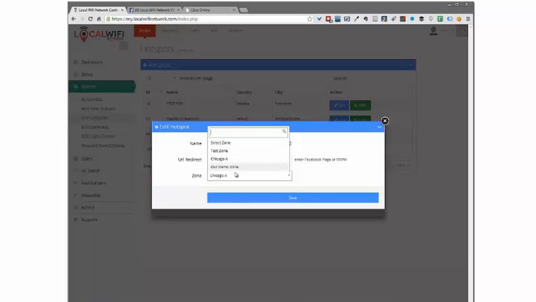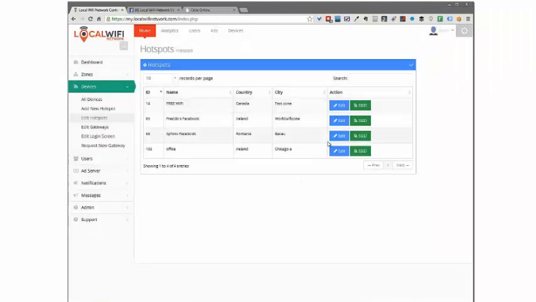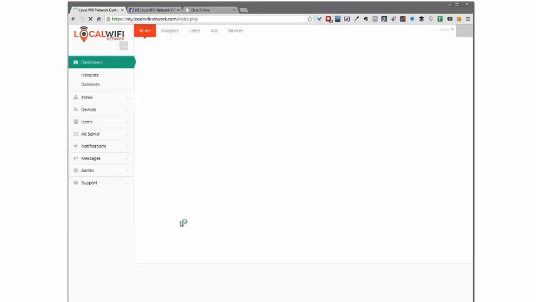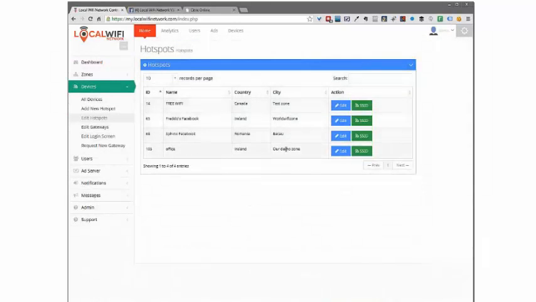So before this was in our Chicago zone, I'm going to make this now part of our demo zone. So simply go here, edit hotspot, zone, our demo zone, and click on Save. So we see edit successful. There we go. Now it's all in. If I refresh this page, I will see that the office is listed in the proper area. So now the office is part of our demo zone.